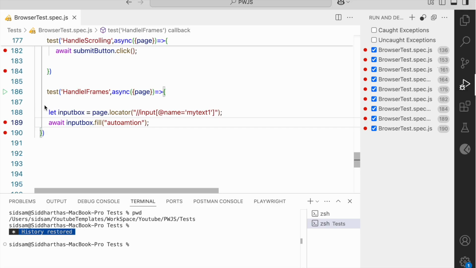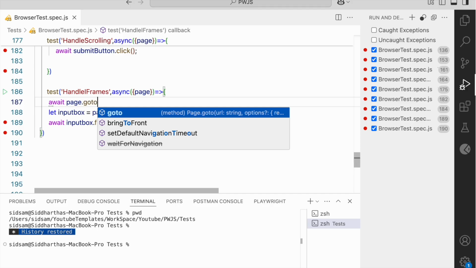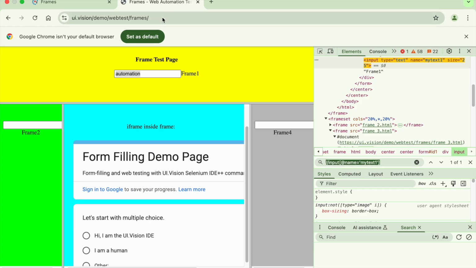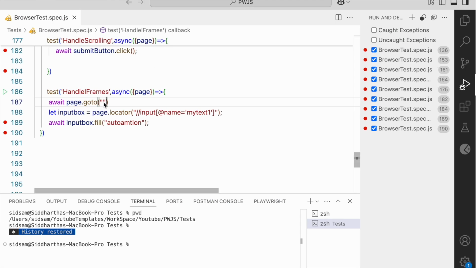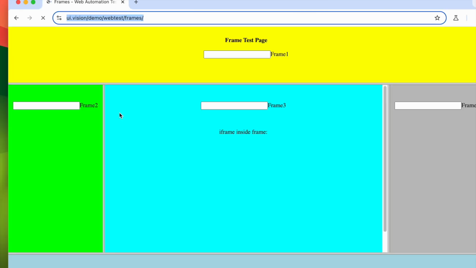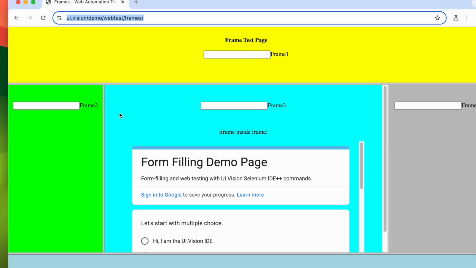Basically, what it will do is first identify the locator, and in that locator it will fill some value. Before that it has to go to some URL, so page dot goto URL, and our URL is this one. Let me run this and we'll see what error we are getting or what is happening. So it came to this application. Now it has to enter some value into this text box. We will see.